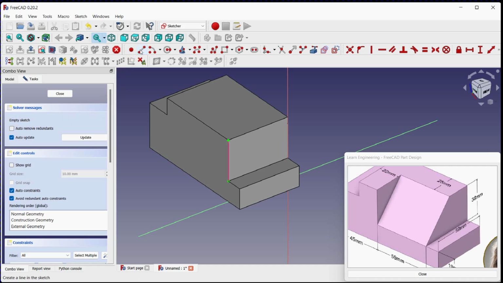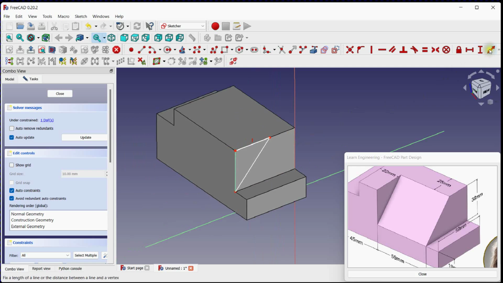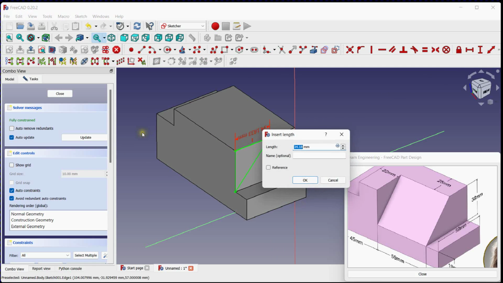Select line tool. Auto constraints are on. This sketch has single degree of freedom. Provide length to make this sketch fully constrained.